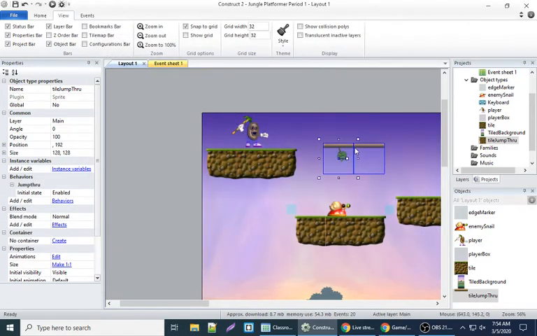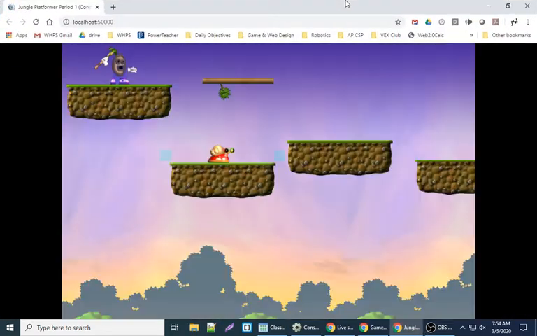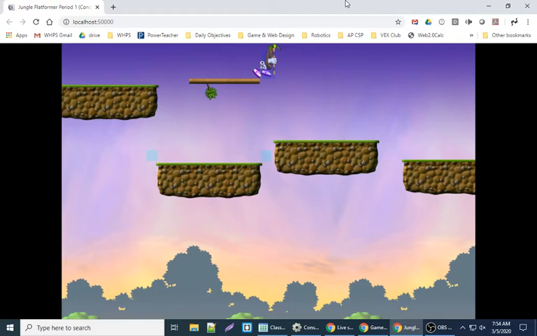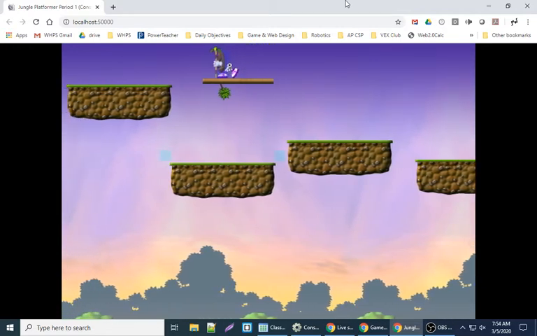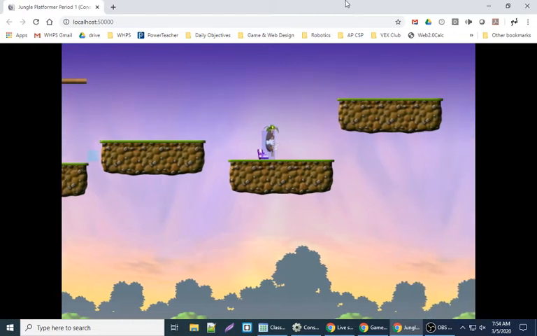So now I should be able to load this back up again. Those ones that are jump through, I won't have an issue going through them. So now I'm not hitting that. I'm hitting here, and then I can actually jump up on top of this. So it can give you a little variety in some of your platform area.